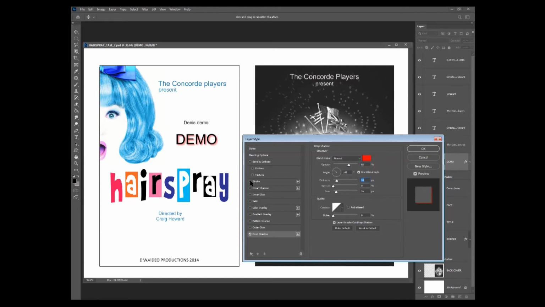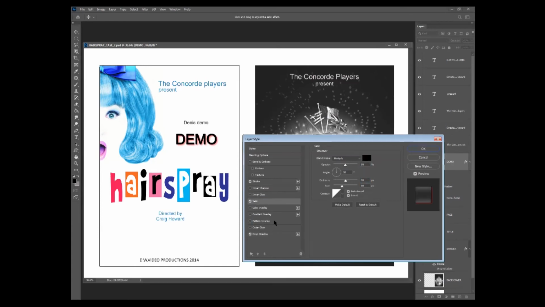I can put a stroke around it. I can do a satin finish on the writing. Lots of things you can do. It's a handy little thing, isn't it?